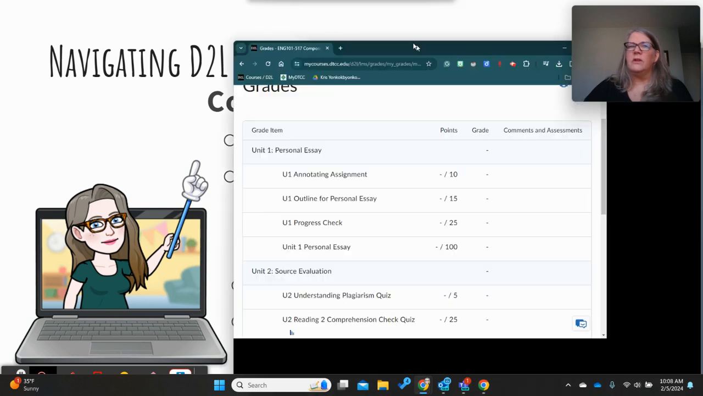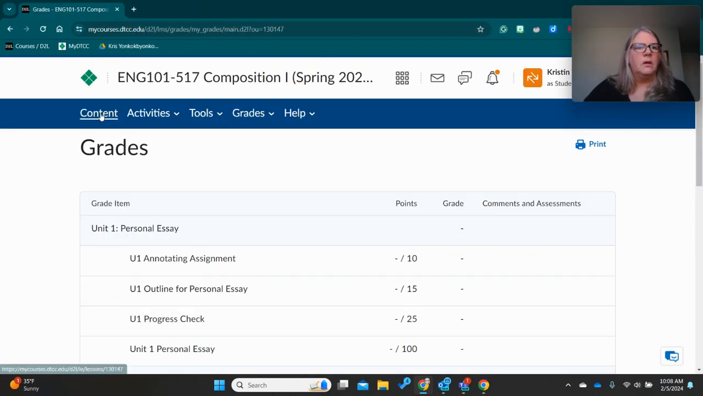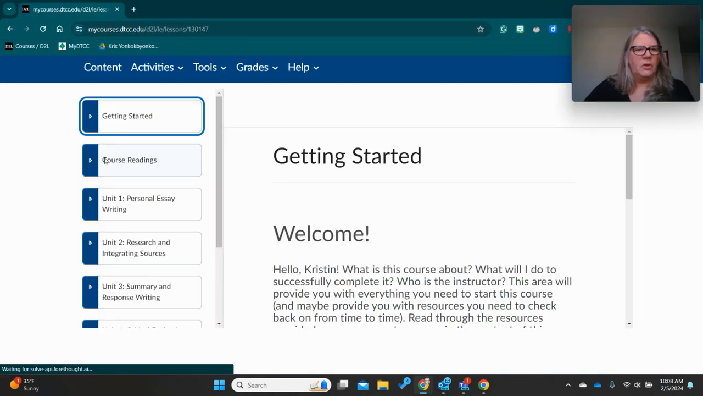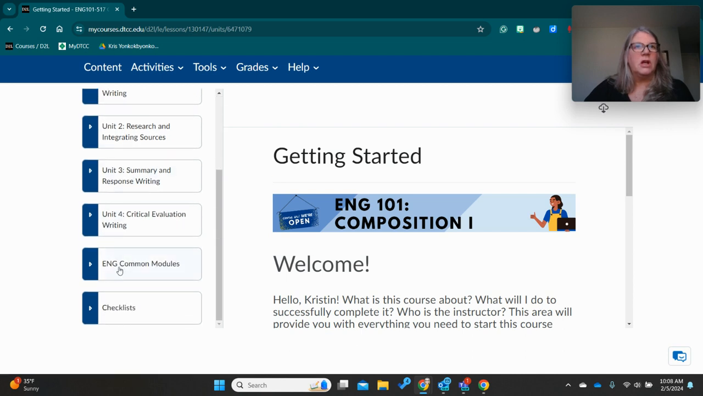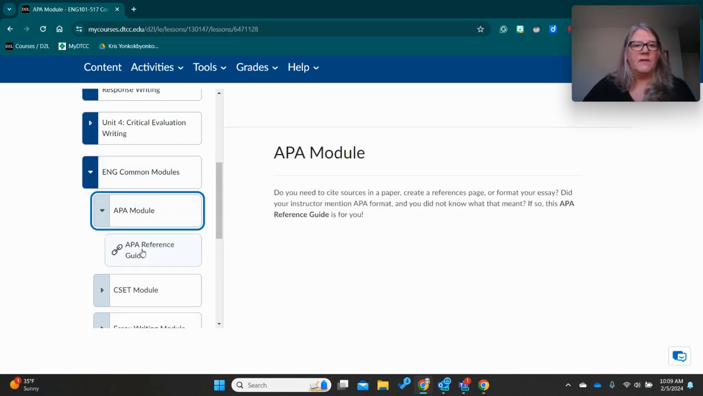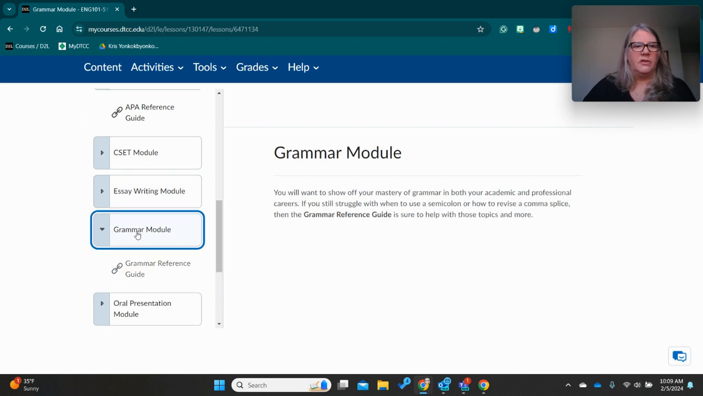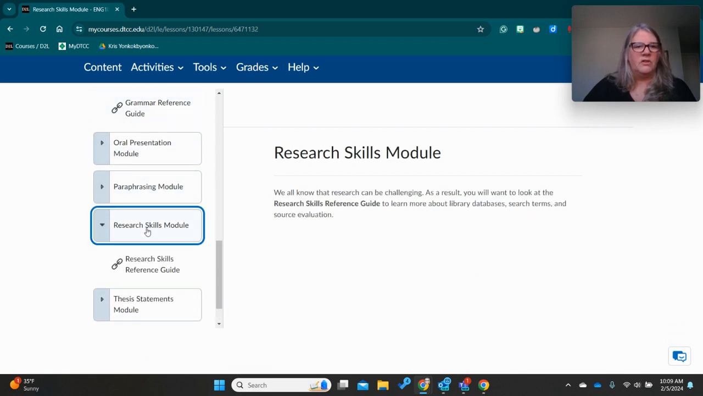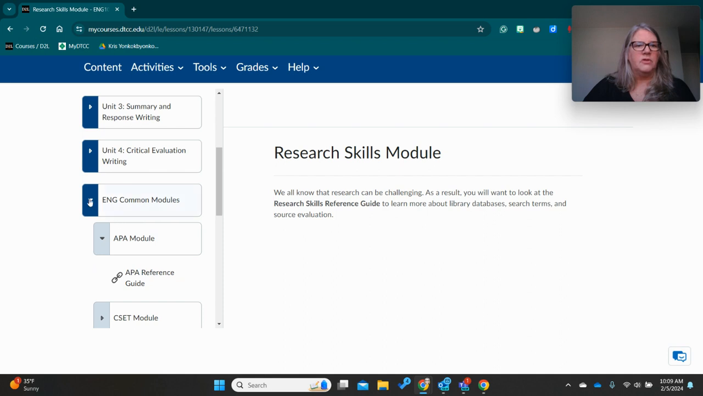Oh, the other thing that we have under content that I missed here is if we go a little bit further down below all the units, we have these English common modules. So if there's something that maybe you need to double check, maybe it's something we already covered in class and you can't remember where it is in the announcements or in the unit materials, you can come down here to the common modules. So there's a reference guide for APA. There's some grammar information here, research skills. So these are just some common modules that all the English courses have loaded in them.